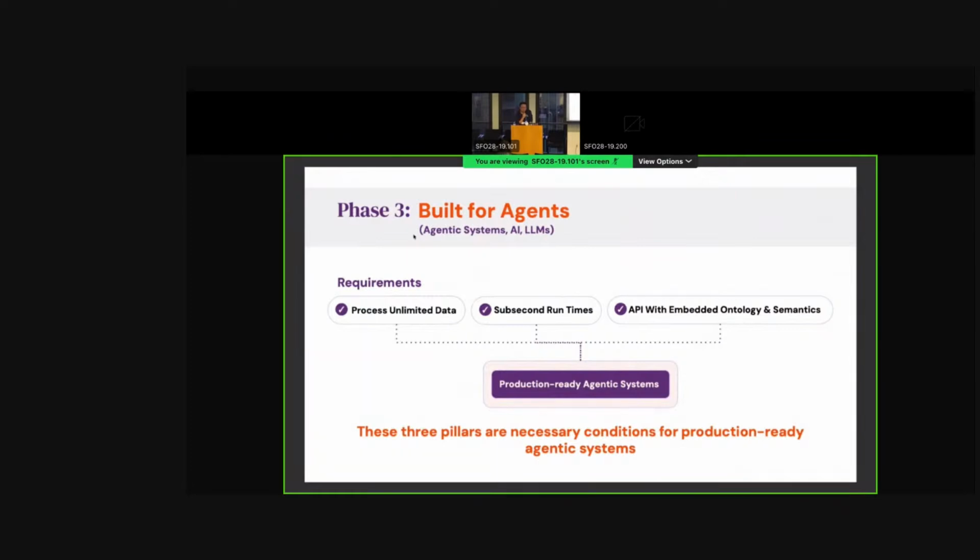And the third one, I think, is a kind of unique position for us, because I think agents need an API embedded with ontology and semantics. And this is especially important when there are a lot of tables.